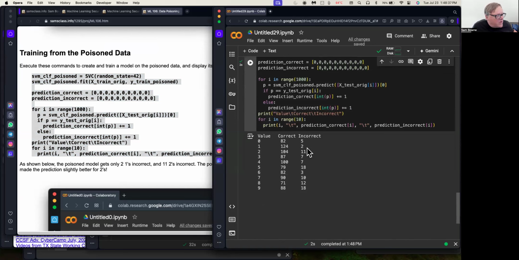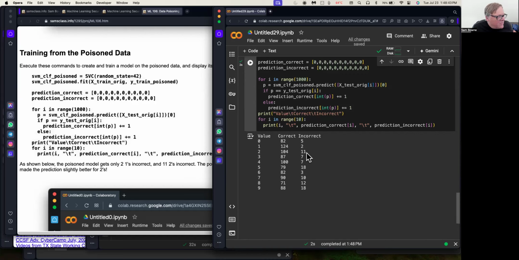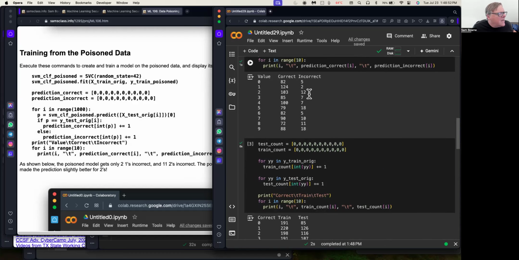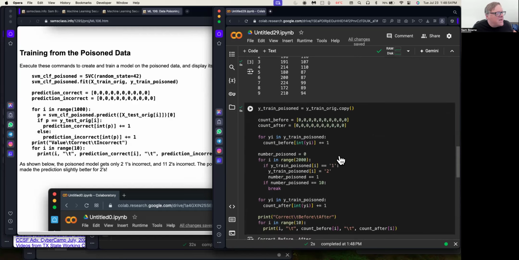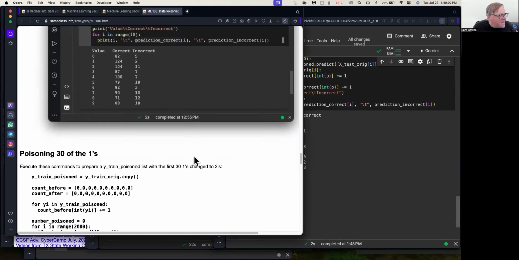then you get almost the same results. The only thing that happened is we got 11 2s incorrect, and before we had 12 2s incorrect. So the model actually works better with the first 10 instances mislabeled. So the poisoning has not yet done anything at all.